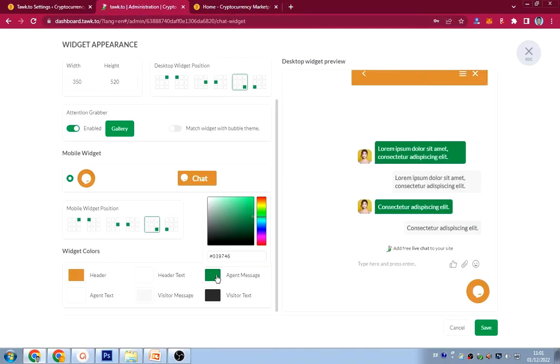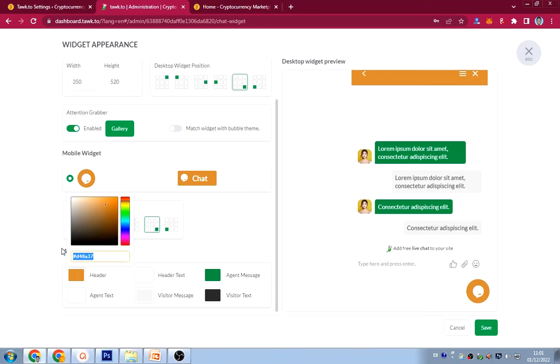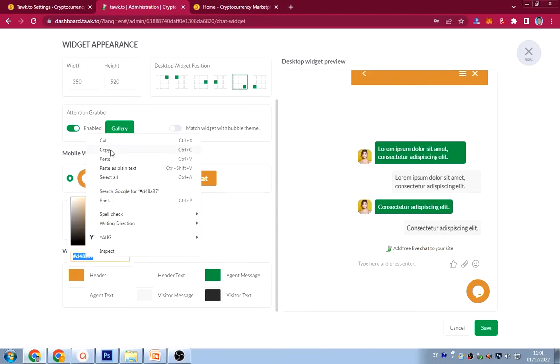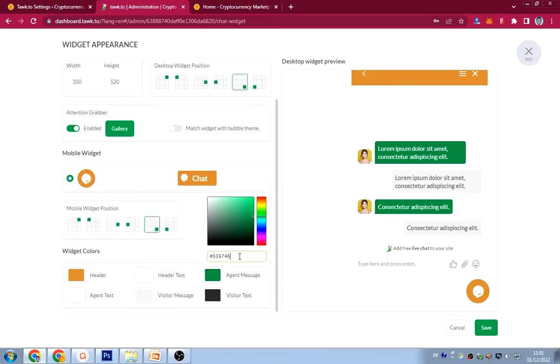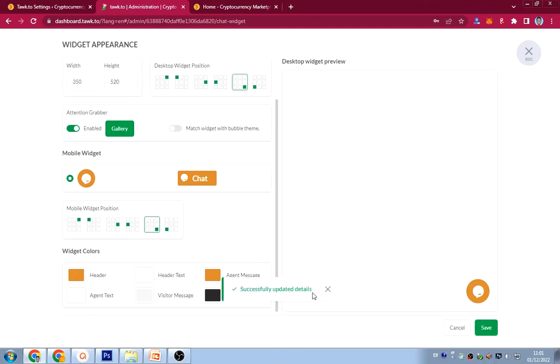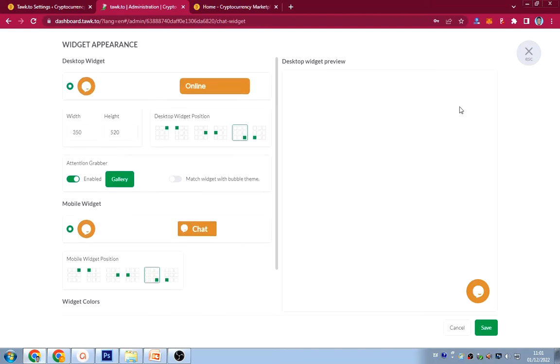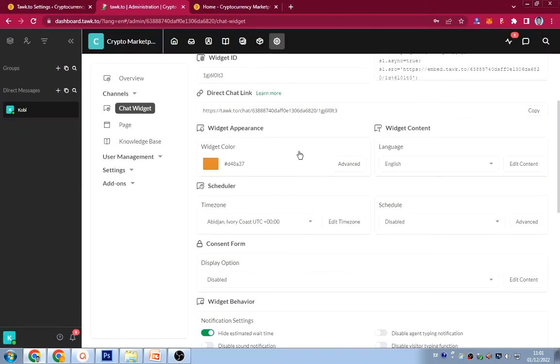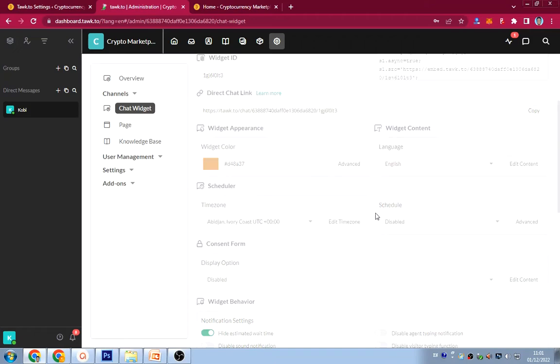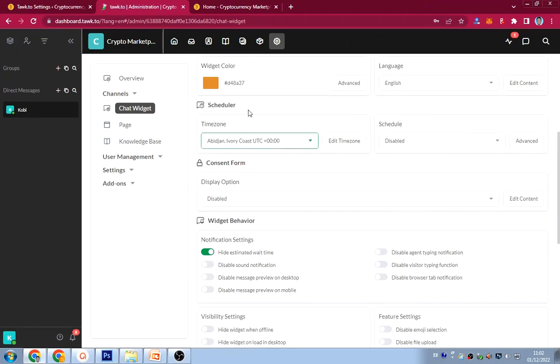Okay, so if I want to pick this color, I can just grab the color, copy it, come over here, and then I'll just paste it over here. Okay, and then I'll save it. So as you can see, it is saved. So now that is done. Now let's go back over here, and that is it. So you realize that you can do a whole lot of things over here.